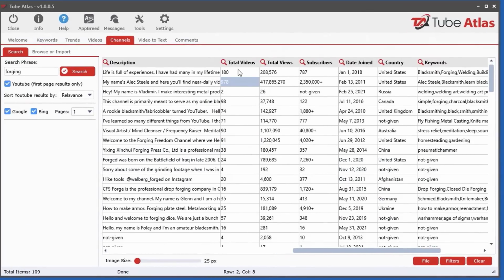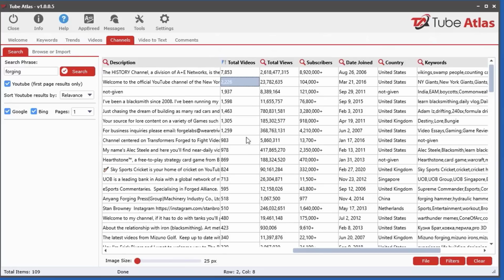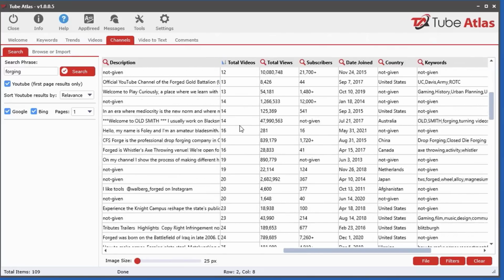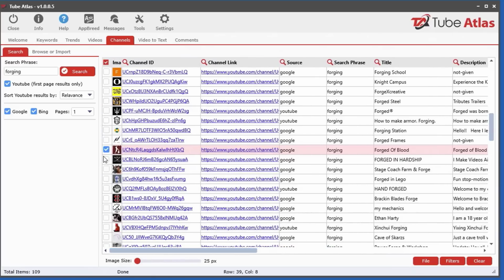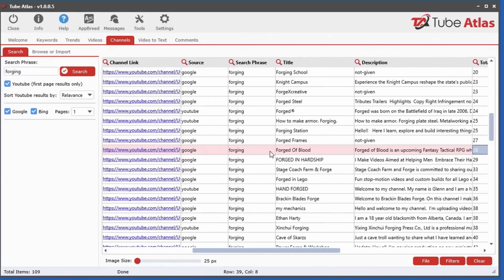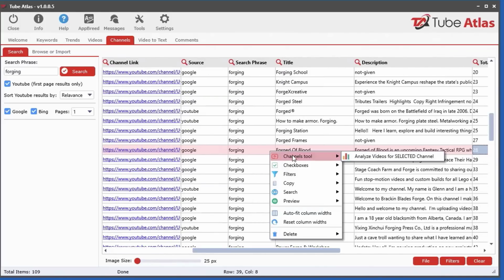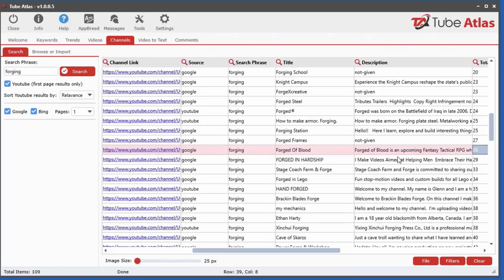Another really powerful thing you could do in here, let's say sort by videos here. Let's look at one with not too many videos. Let's say, I don't know, this particular one here is 28 videos. So I'm just going to double click this. Wherever you double click on a cell, it will actually select the entire row. You see here the checkbox. And so I'm just going to right click, and I'm going to go Channels tool, and then I'm going to go Analyze Videos for selected channel.